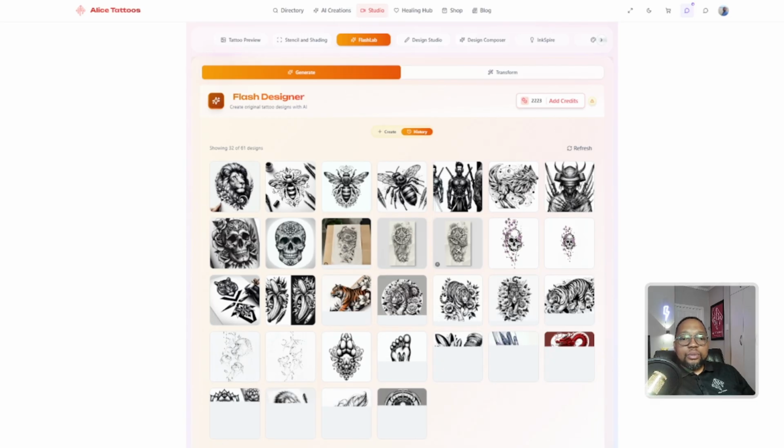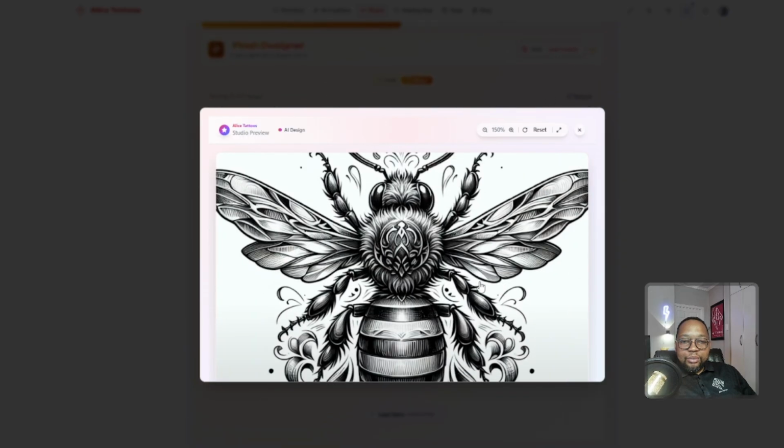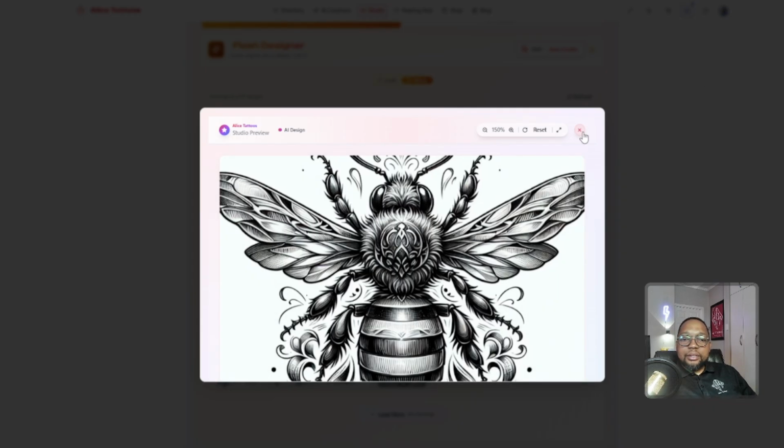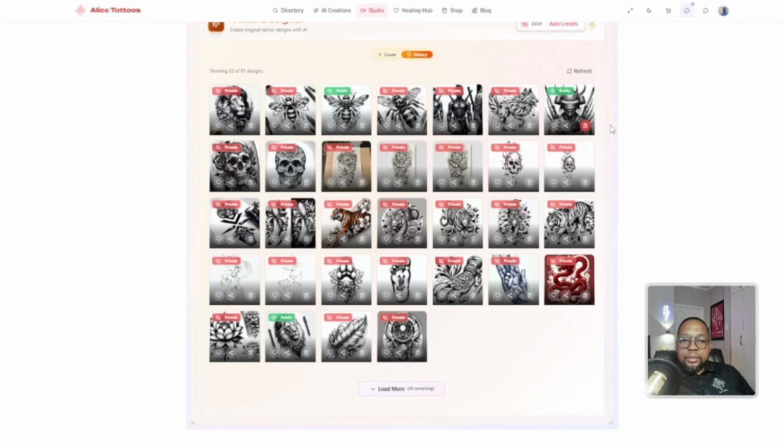So here's a bee design that I thought was kind of cool. I wouldn't have thought to put this inside of a design, for example. So in a lot of ways, it helps me imagine things that I would have never thought of doing in a certain way. And that can also enhance the kind of style that you end up developing as a tattoo artist. So you can basically go in there and create any sort of design that you can imagine.